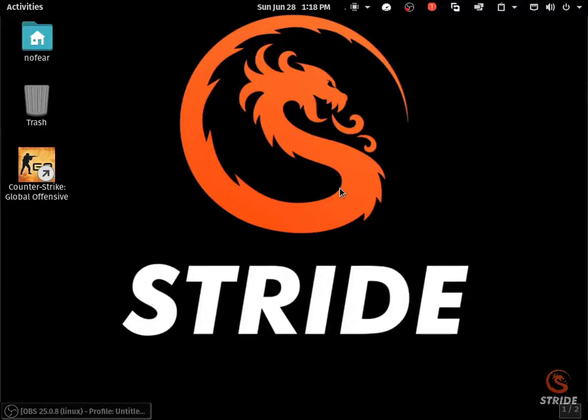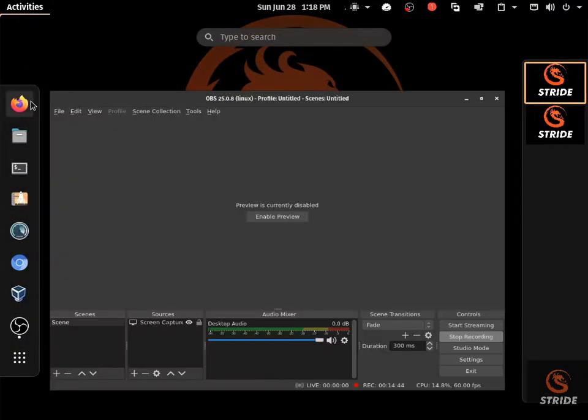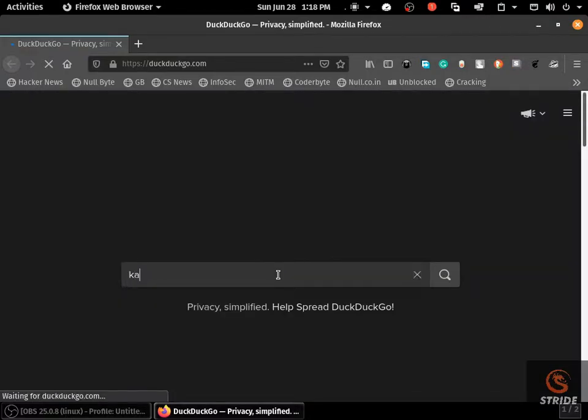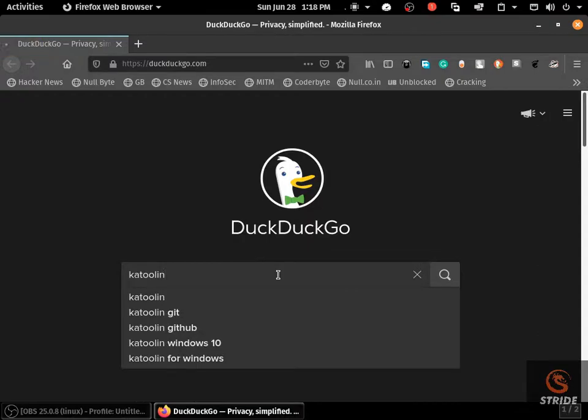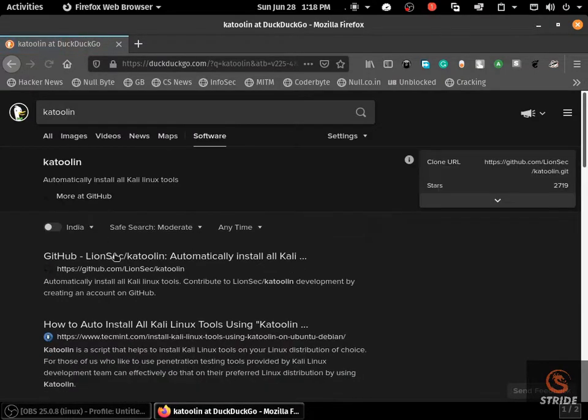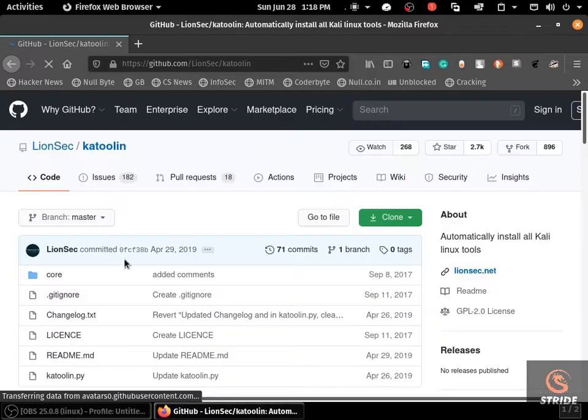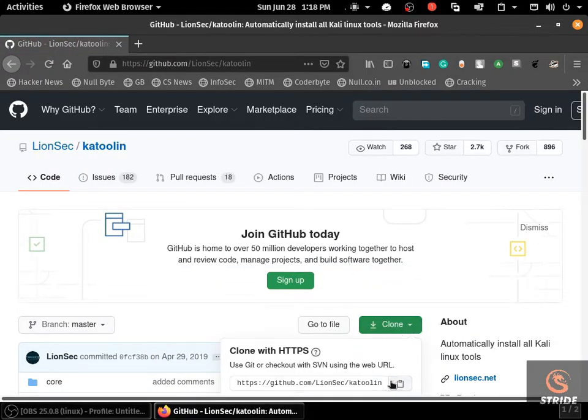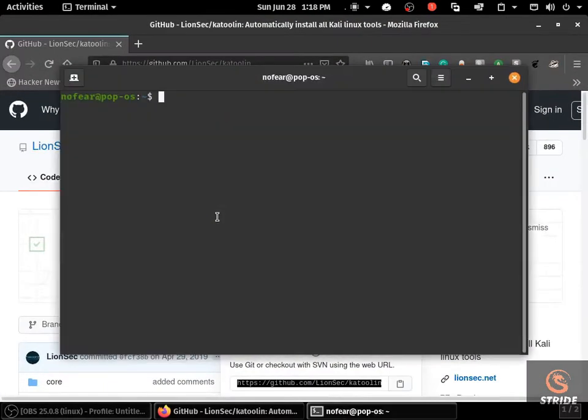Hey guys, I'm going to show you how to install Kali Linux tools in any Linux distro using Katoolin. So let me go to the browser and type Katoolin. The first link will be the GitHub link, and clone it. You should clone using a superuser account.